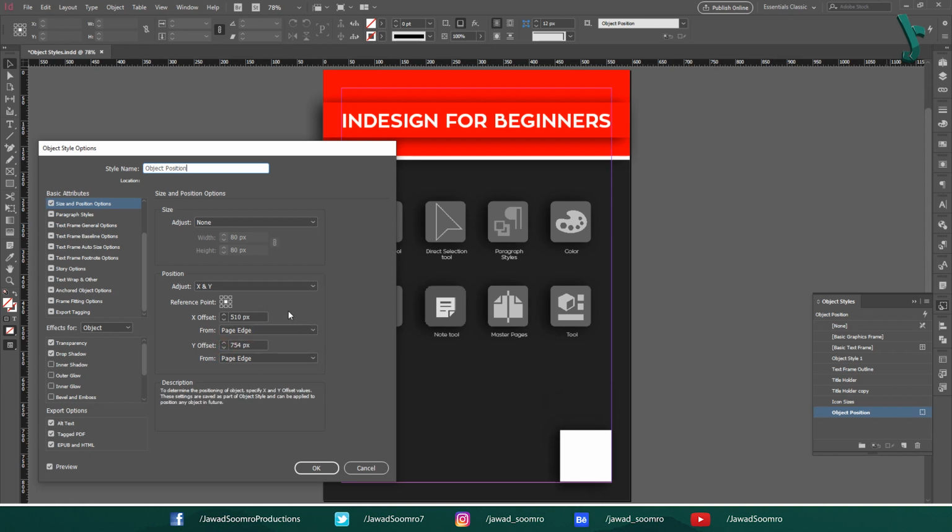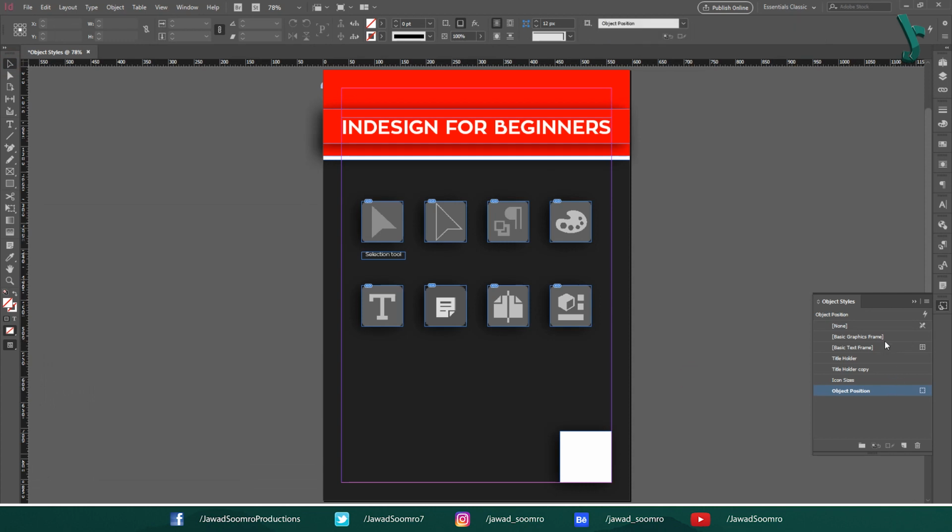Perfect. Now, I'm going to change the page edge to page margin. The object will relocate itself with respect to margins. And if I change it back to page edge, the object will relocate itself with respect to the page. So let it be page edge. Click OK. See, this object lies on the exact position that I want.